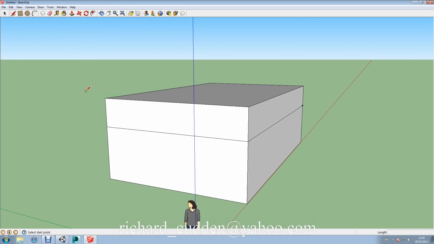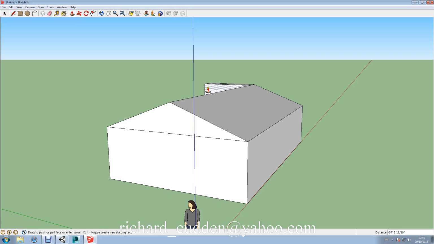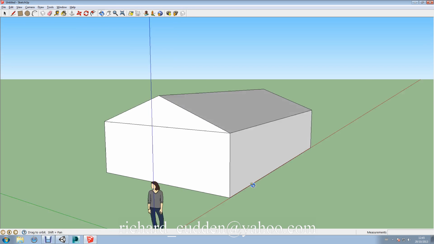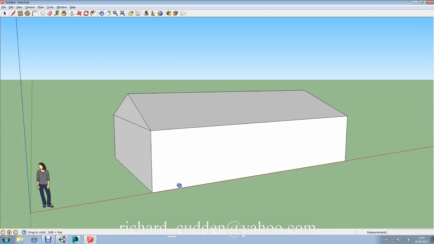And we're going to draw a line from here to the midpoint there, that's the center. Click again and there. Okay, so now we go Push/Pull, click this space here, pull all the way to the end, and the same here. And there we have a basic house.